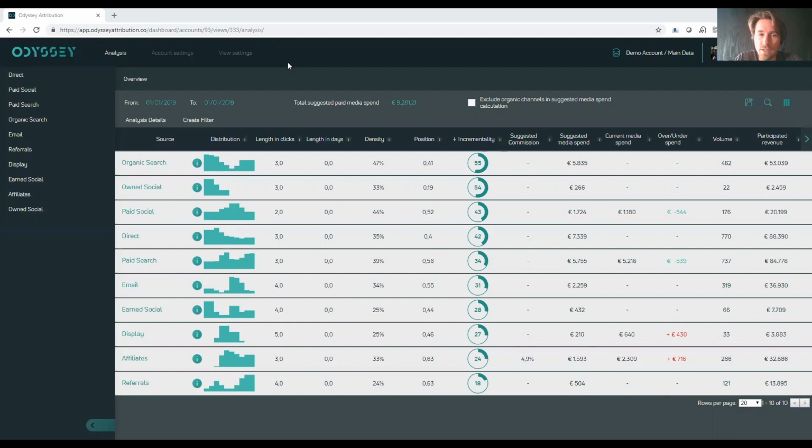Then our third attribution model, which is the linear model, will attribute the same amount of value to every touch point in the customer journey. Now we know how the incrementality is being calculated and which attribution models we can choose. Let's have a look at the cost and revenue side of the tool.